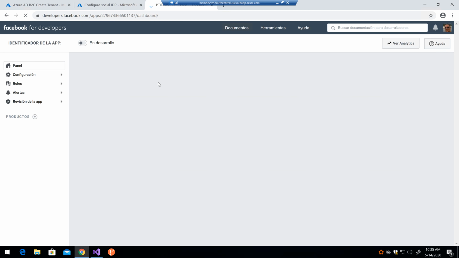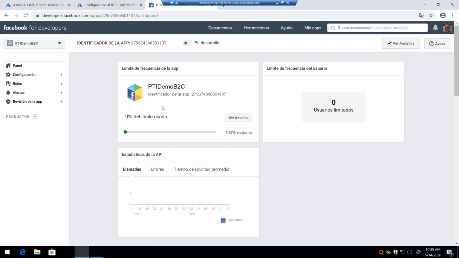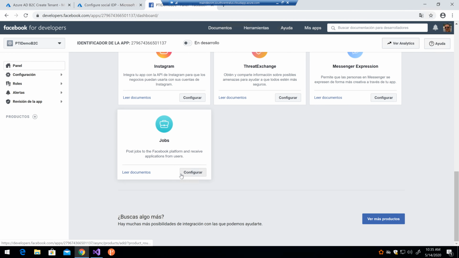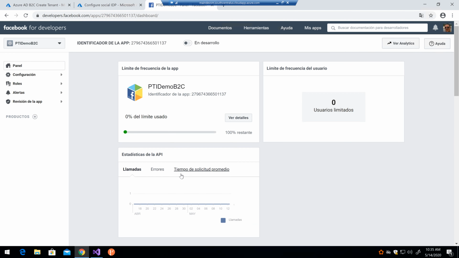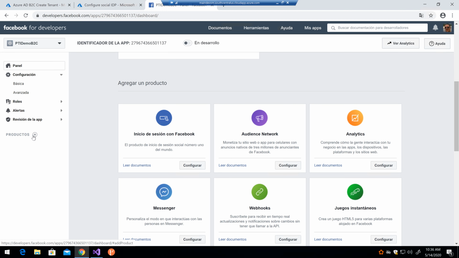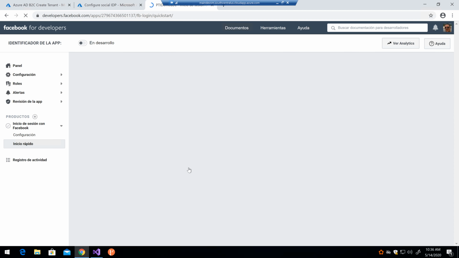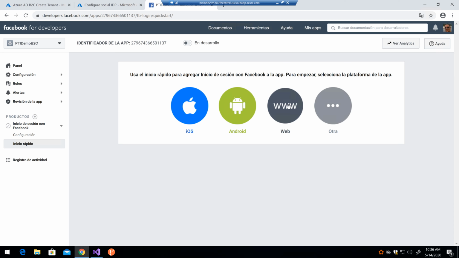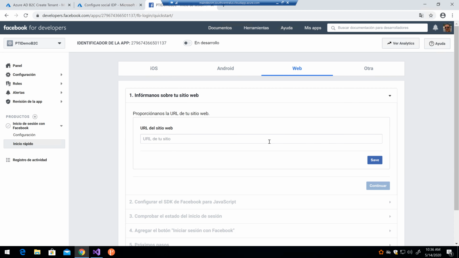Okay, so I don't see a quick menu where to change the language. Okay, doesn't matter. So I'll go to configure here, or actually go to products to do the wizard. I'll find the one which says in English something like login. So I'll click on configure or setup. I'll tell you that I want to set up a web.